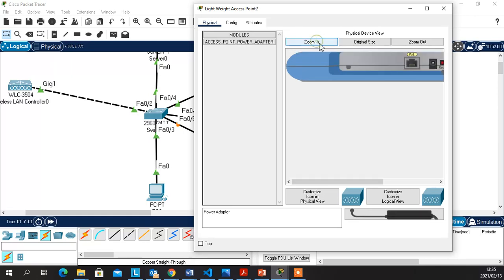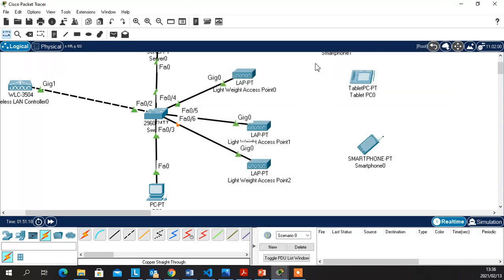So after a few minutes, this guy must have an IP address, right? Once we plug it in and switch this device on, it goes through the DORA process, requesting an IP address from the server. You don't have to configure him or assign him an IP address. So now hover on the LAP-PT and see if he has an IP address now.